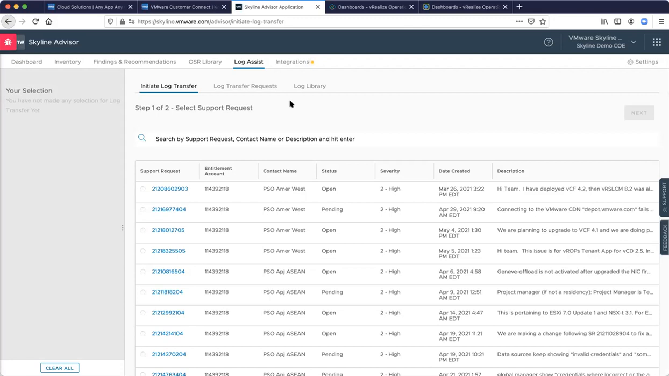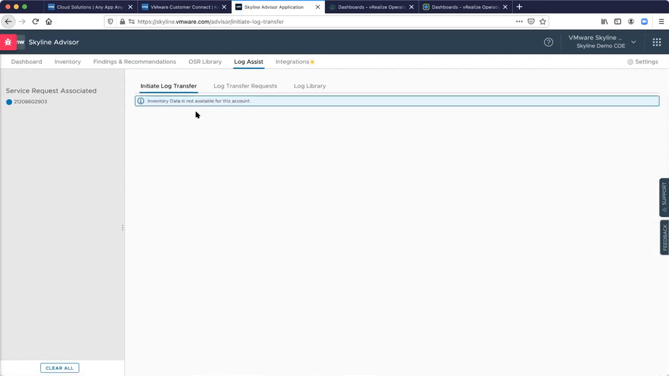With Skyline, what they can do is walk through these steps. Again, I'm playing the role of a VMware technical support engineer. They would choose the SR, so they're aware that they need a support bundle for this particular SR. You can only choose one SR. Oh, this one doesn't have inventory data. That's not going to work. Let me switch to a different organization real quick. I apologize, I need one that has inventory data.